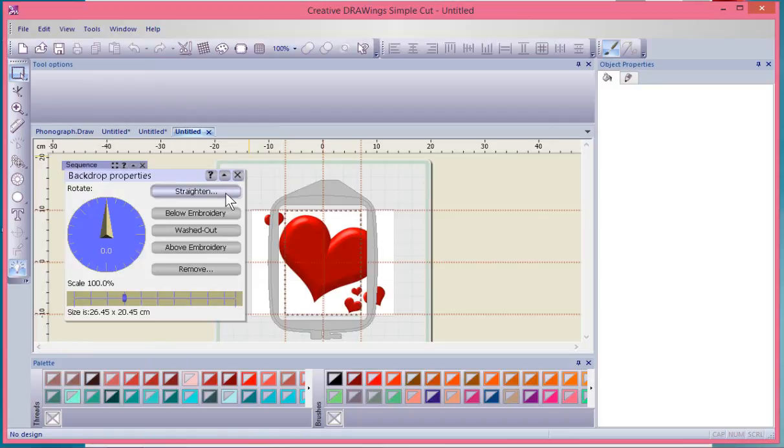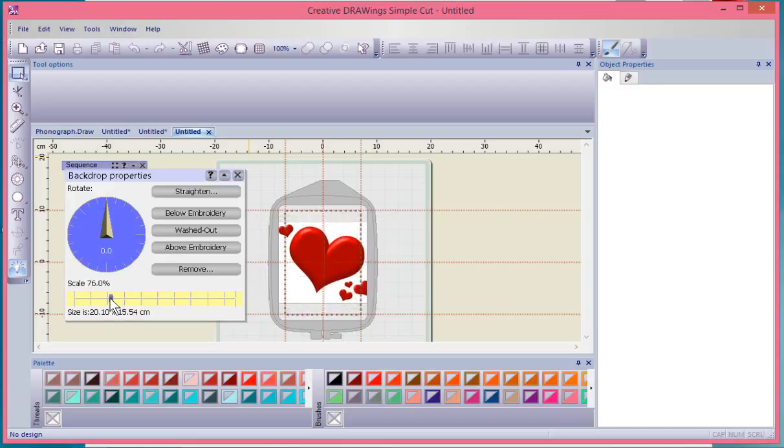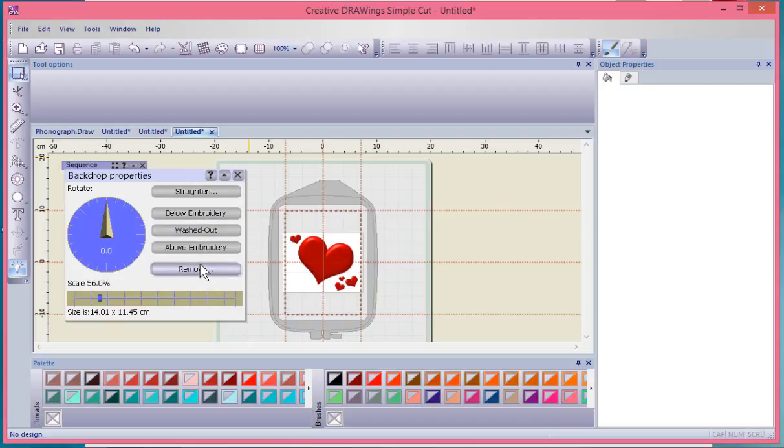Here I get an opportunity to do things like resize the image, or straighten it, or rotate it. So why don't I make it smaller so that it fits in my embroidery hoop? There, that looks like it's good enough. And if I needed to straighten it, I could. These are the view options: below embroidery, washed out, above, and so on. We'll just leave all that and close this.